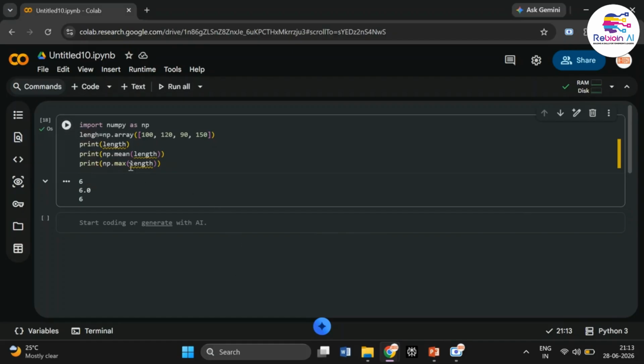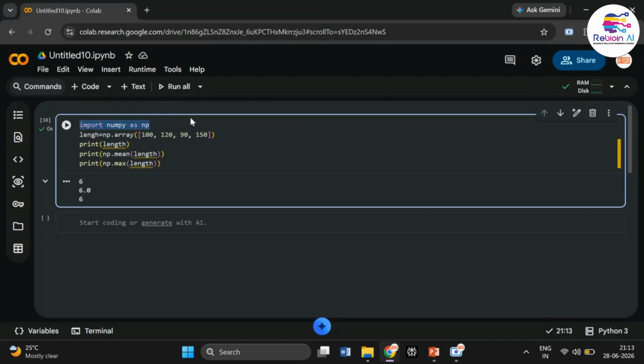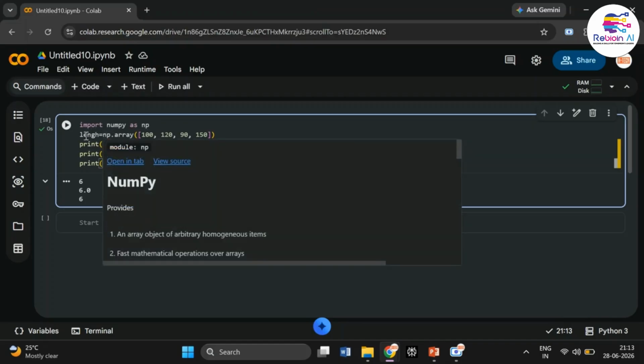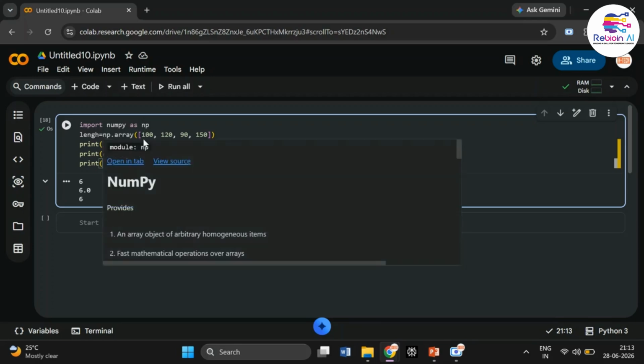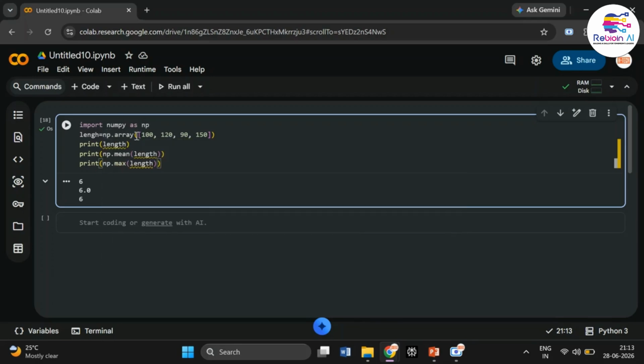So if you want to initiate the NumPy tool, you have to give this instruction. We are telling it to import our tool NumPy and give it a short name, np. Right, that's it. So this variable length equals np. We are giving the instruction to consider this data in NumPy format, we have given our data in a sequence, and then we have given an instruction to measure the mean using NumPy.